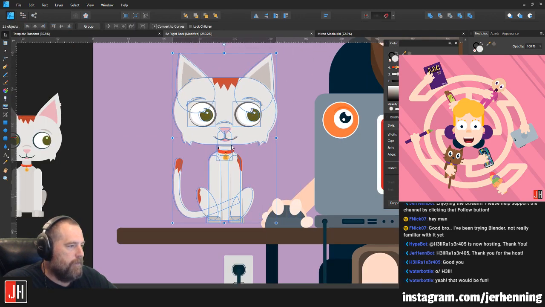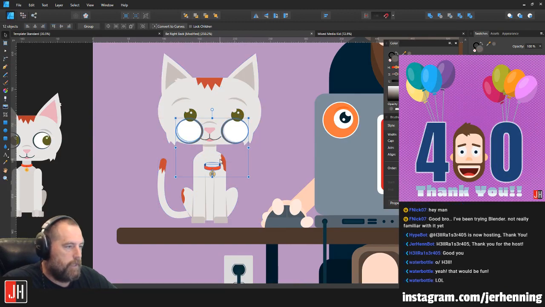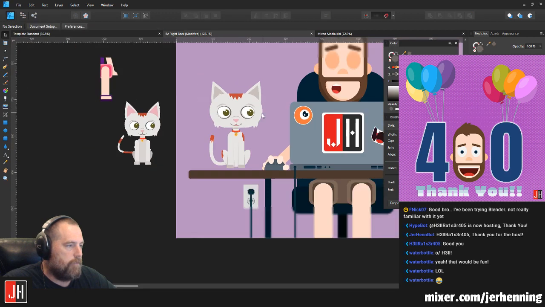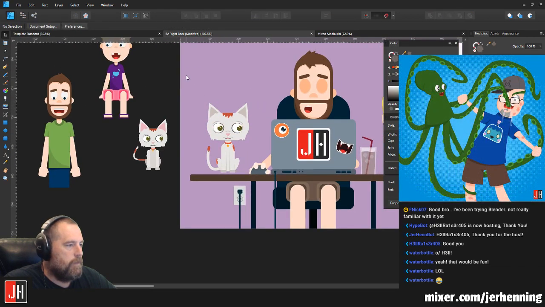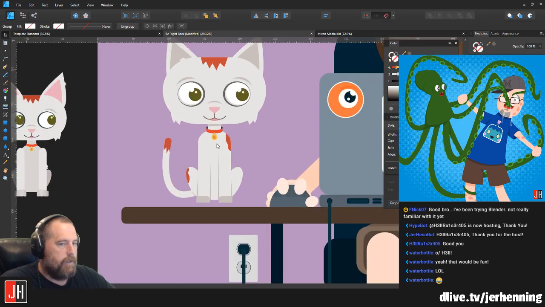Make the cat bigger. Now, what we're going to do is group the entire cat. Yes, he is now going to be one solid shape. Alright, we're going to go to the back.